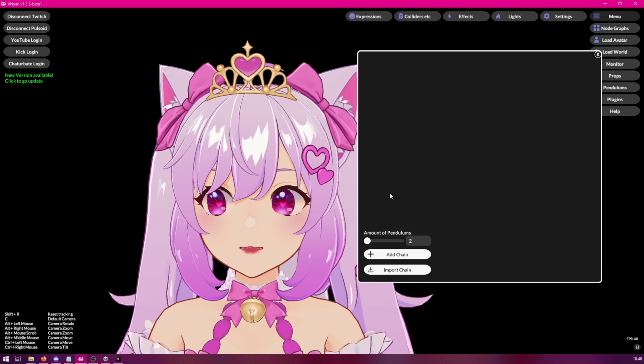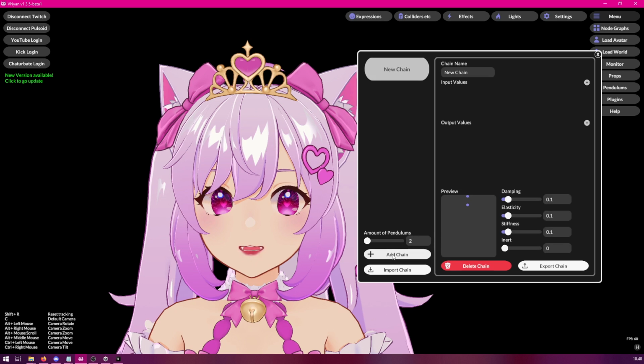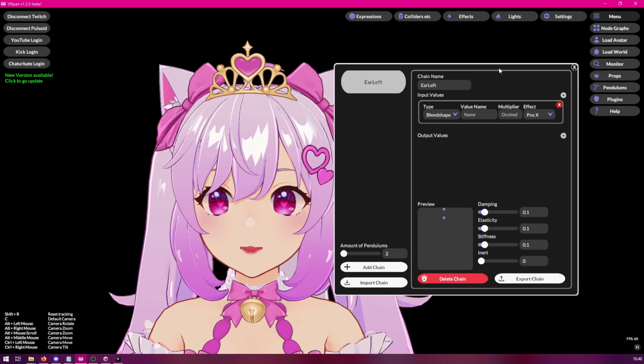For this kind of movement, it should be enough to just have two pendulums for our system. So let's just click chain, add chain. And let's make the left ear first. So we need to click the input values first, like so. And in here, we need to basically link it to a blend shape. Now, since we are using SHLL tracking, our blend shape is called I_blink_left.